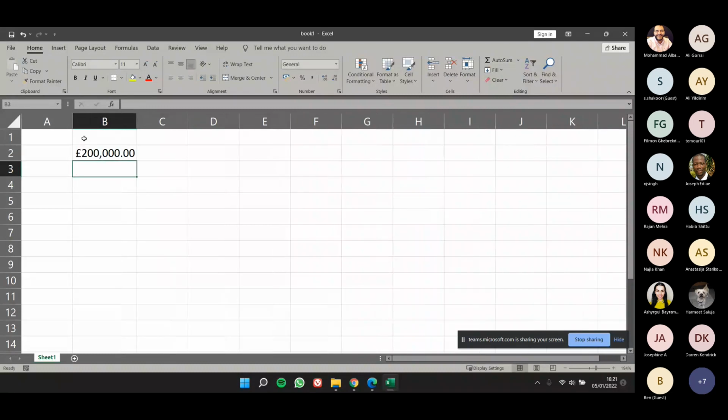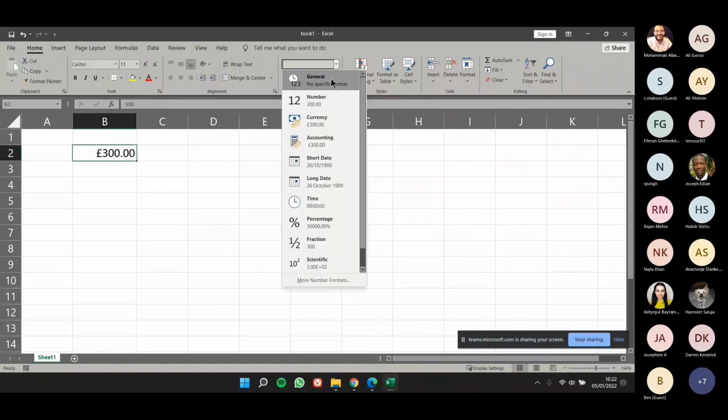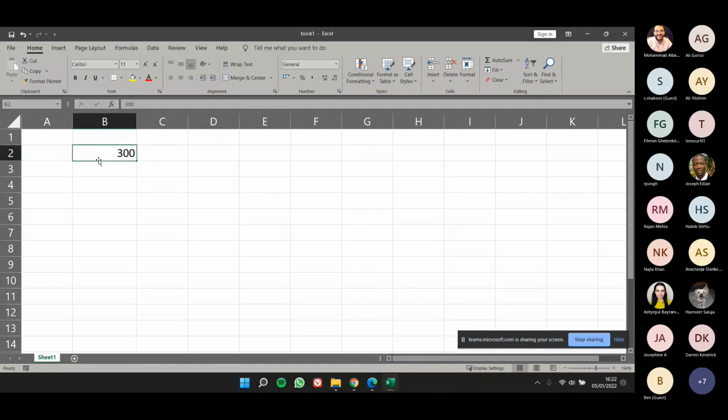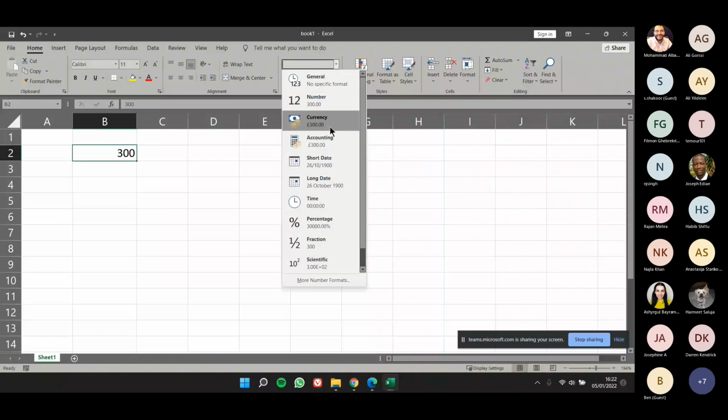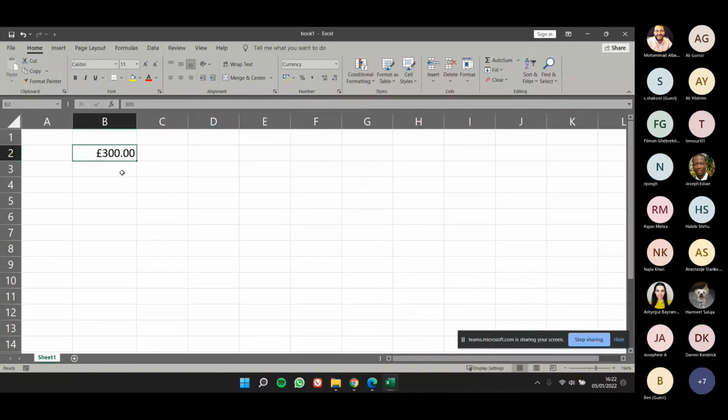And actually, we don't even need this. It will automatically set it for us. So now that this cell is formatted, anytime I enter a number into this cell, so for example, 300, it will automatically format it for me and add the sign for whether it's pounds or dollars. So if we change it back to general, so now it's not formatted, okay? Again, we can format this, so select currency, and that will change it to £300. So that saves you time having to enter the pound symbol or the dollar symbol every single time.